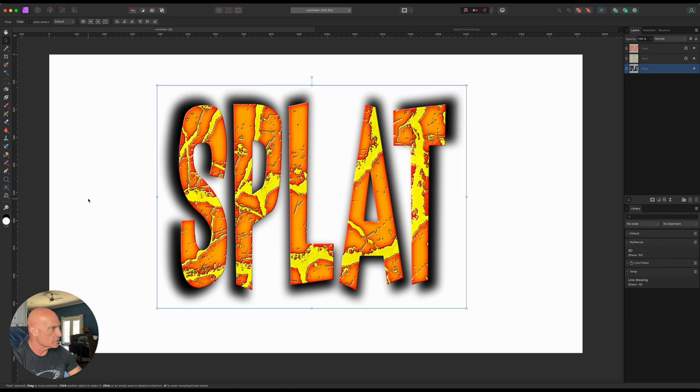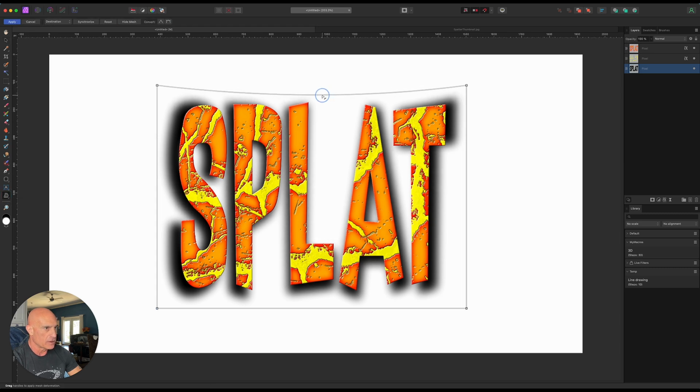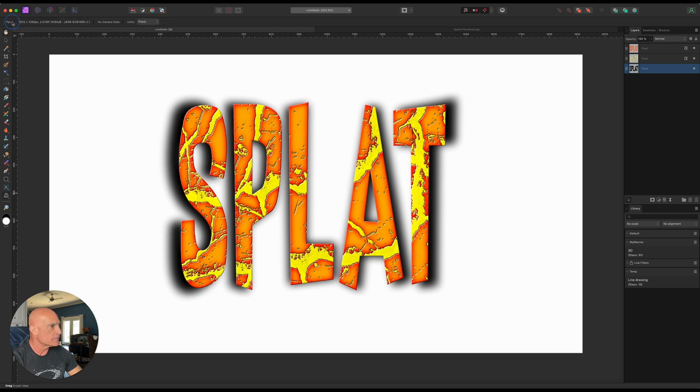And the last thing I'm going to do is come over here to the mesh warp. And I'm just going to kind of tighten this up a little bit. So I'm going to bring in the top center and the bottom center. Kind of match those letters like that. Yeah, that's about it. So there you go.